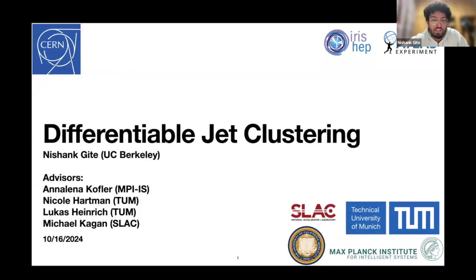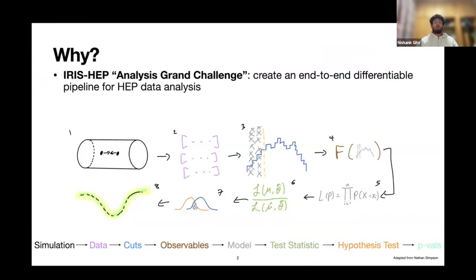I did my project on differentiable jet clustering. I just recently graduated from UC Berkeley, and I'm in Cambridge. Let's talk a little bit about why this project is important. This is one of the big overarching challenges called the Analysis Grand Challenge, and part of it is to create an end-to-end differentiable pipeline for high energy physics data analysis. So let's take a look at a general data analysis pipeline.